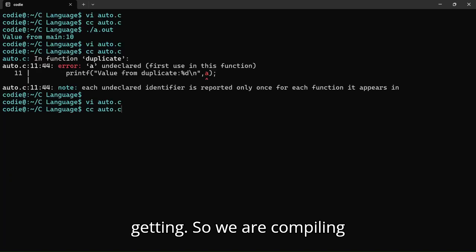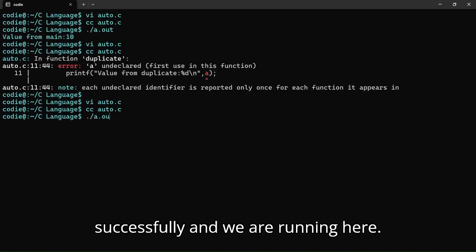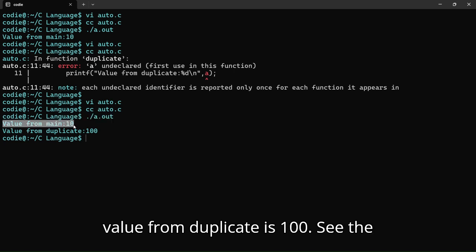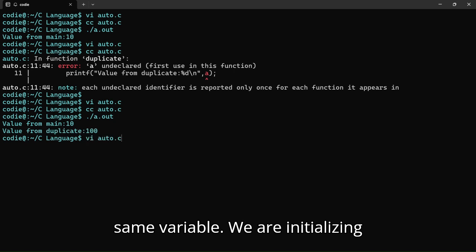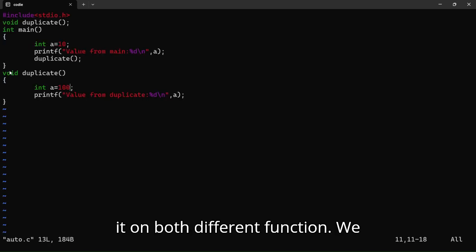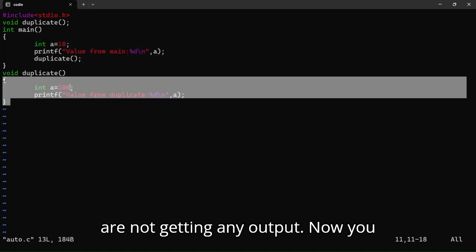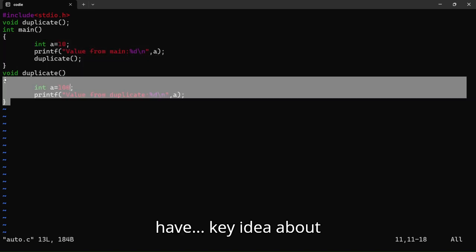So we are compiling it successfully and we are running here. Value from main is 10 and value from duplicate is 100. So using the same variable, initializing it in two different functions, we are not getting any conflict. Now you have a key idea about how auto is working.